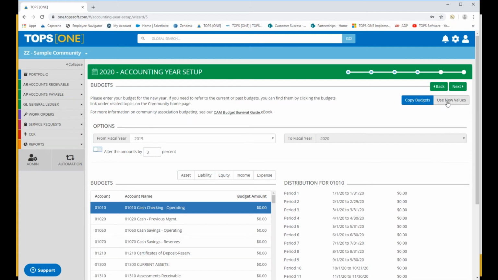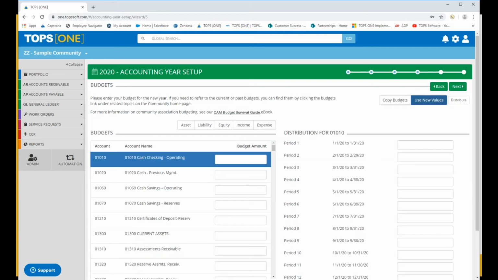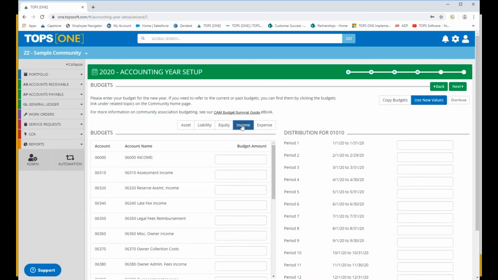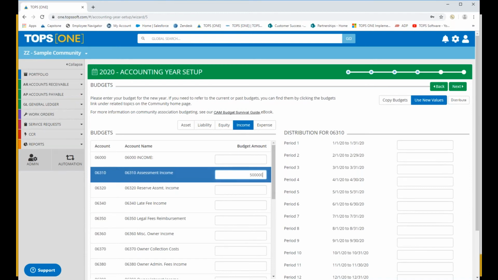You also have the option of clicking on Use New Values. When you use new values, you can choose to look at whichever ranges you want to, and you can put in your budget manually. If you were going to do that, we'll just do income really quickly, and we'll look at assessment income, and maybe your assessment income is $500,000. When you put in all of your figures after you're done, you can click on Distribute, and that will distribute per month.